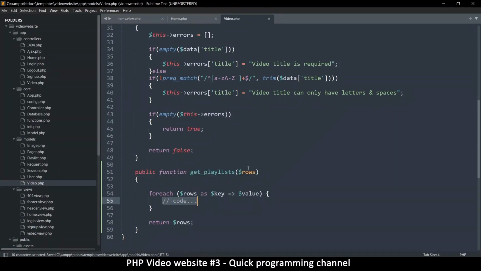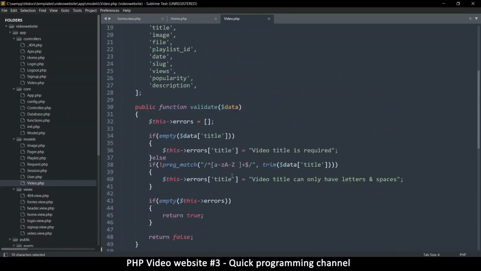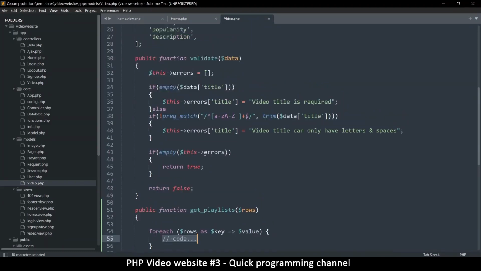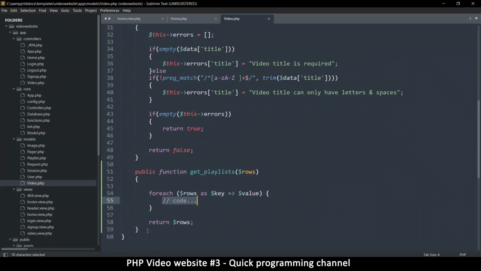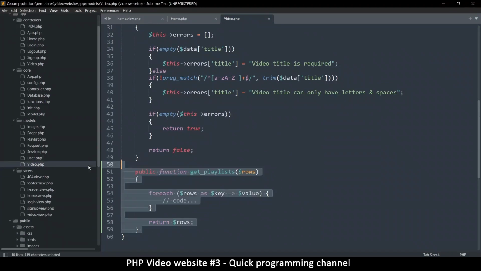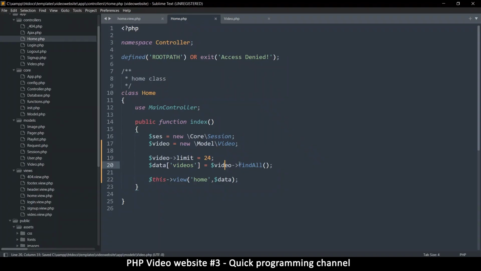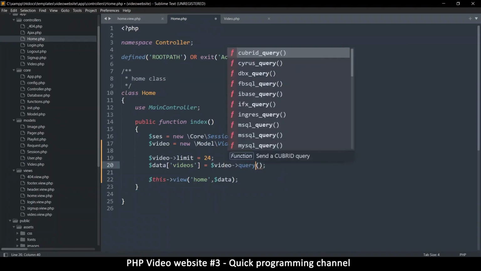Okay, so I'm just looping through now. What I'm doing here is that imagine we retrieve, let's say 10 videos, right? 10 video rows, and each one has a row ID. But what I want instead is to grab, actually let's do even better. Let me do this. Instead of having to do this, let's go to the home page, and instead of doing the find all, let's use a query string instead.